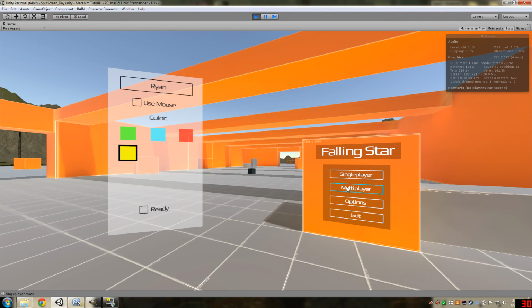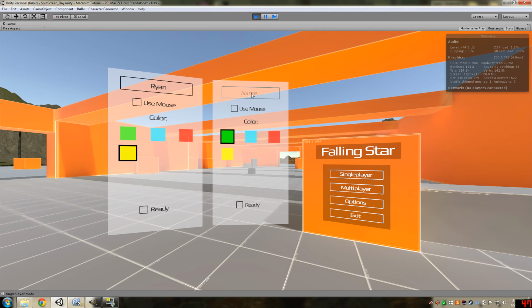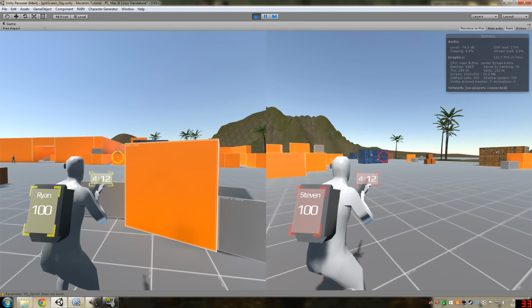And if you want split screen two players, all you have to do is simply click on multiplayer and the second menu fades in. So say I'm by myself right now, but say Steven wants to play with me. I don't know who Steven is, but I think he likes the color red. So you can click on ready when he's done, and I can click on ready for player one when player one is done.